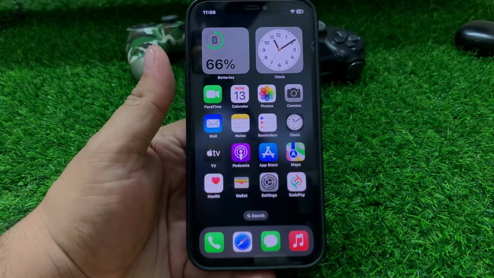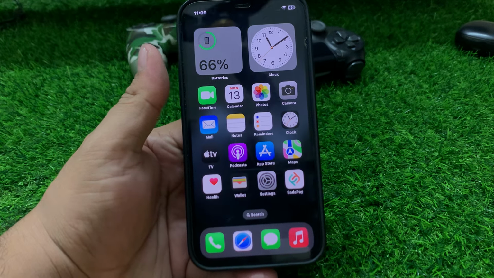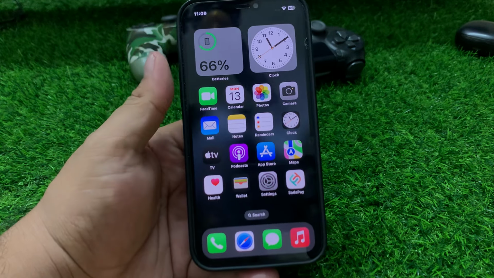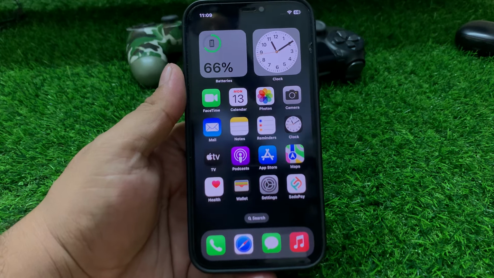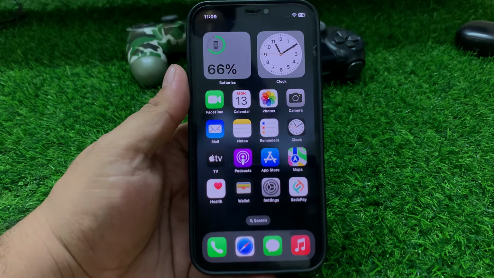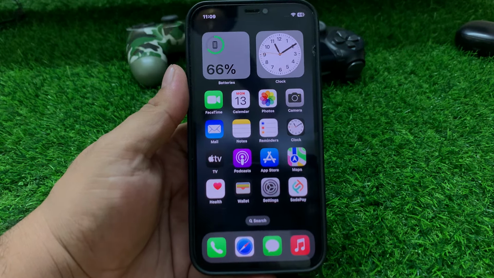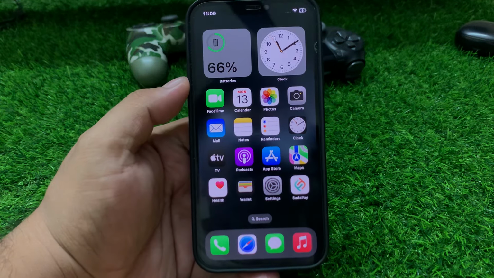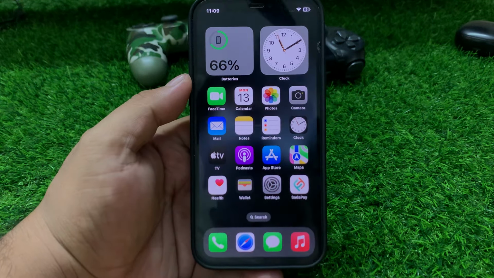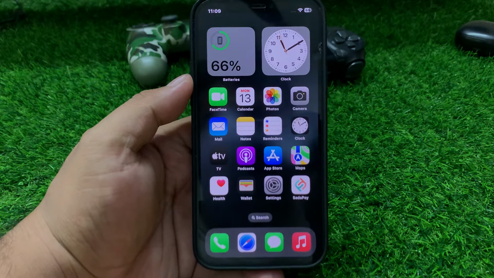If solution number 7 is not working, now apply solution number 8. Solution number 8 is check whether your iPhone is damaged or dropped. If your iPhone has been dropped or damaged, the hardware may be causing the issue. Check the Apple store and visit the nearest authorized dealer to fix this issue.